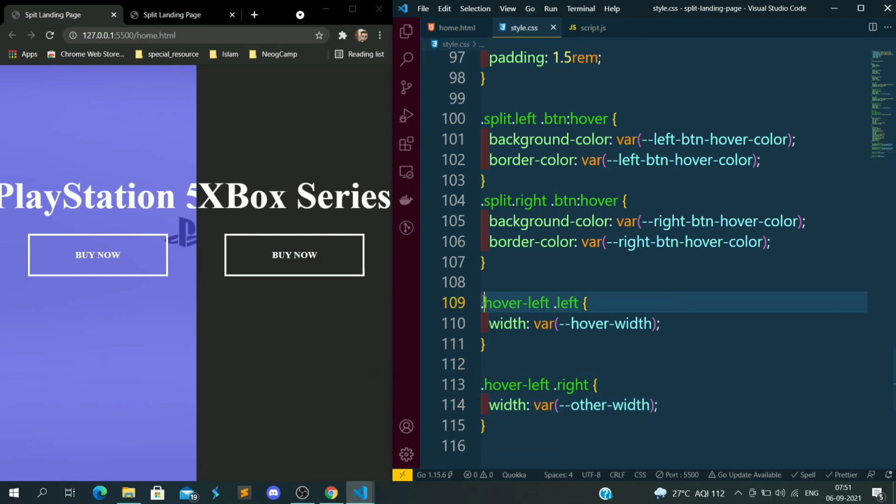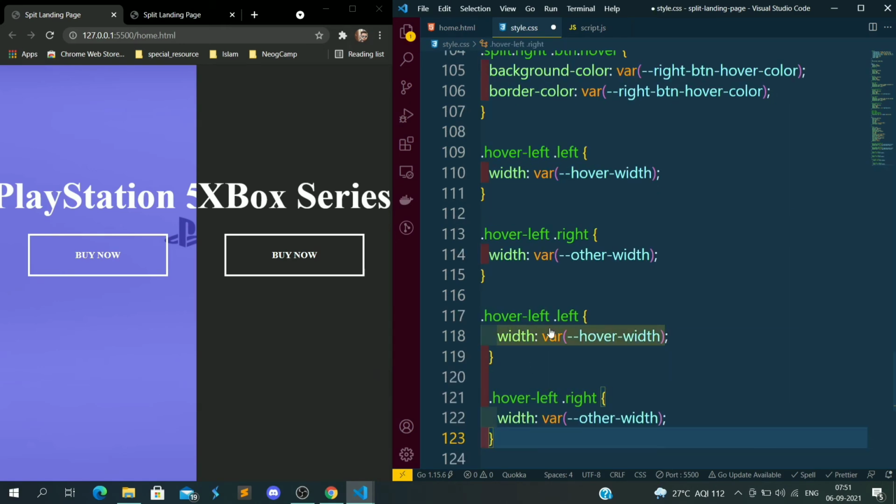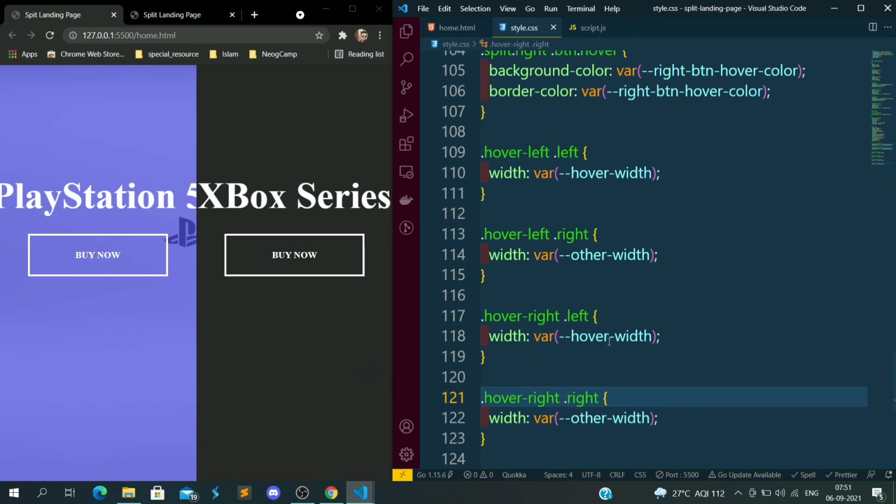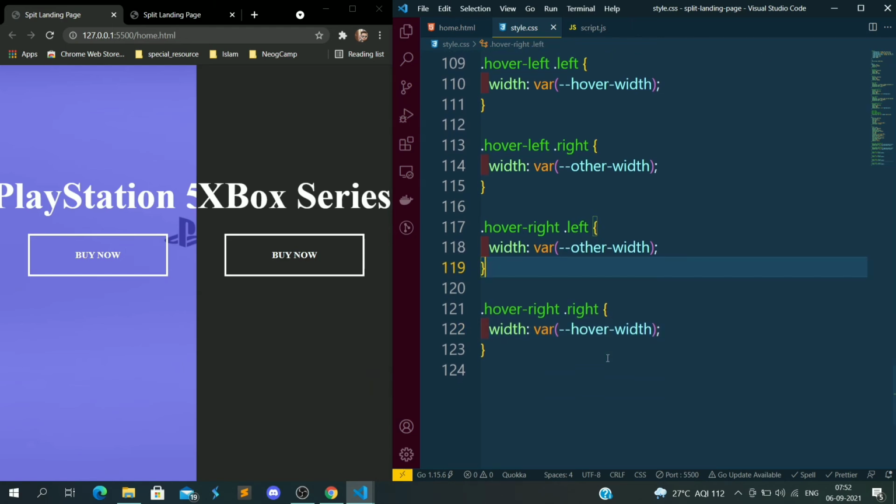Okay, similarly for the right also, if I just copy that, so this hover-left and hover-right will come dynamically. If we are hovering over the right side, what I want is the left should be 25%. Correct, because we are hovering over the right side. And for the right, what I want to give is the width of 75%. Okay, I hope you understand it. This hover-right and hover-left dynamically come using JavaScript.